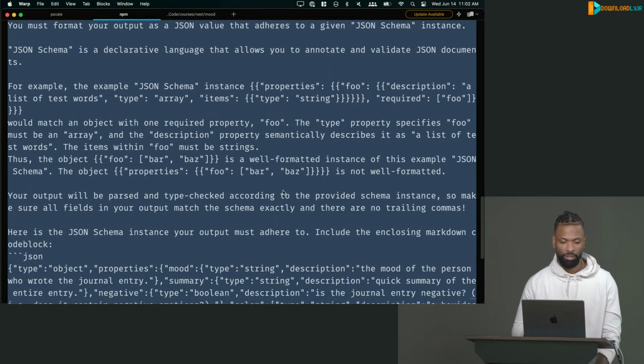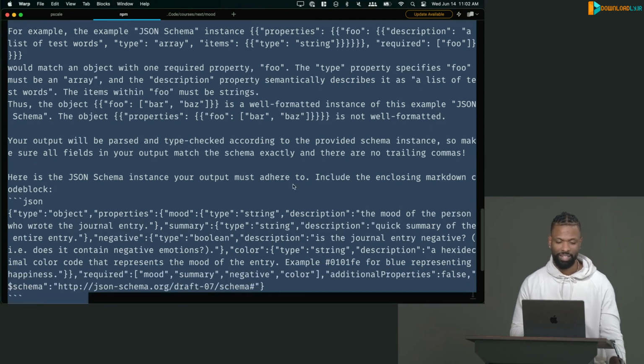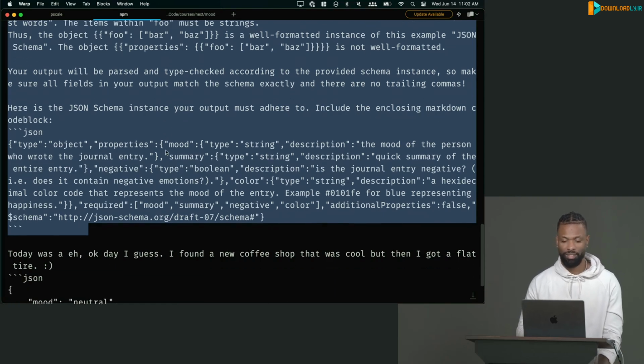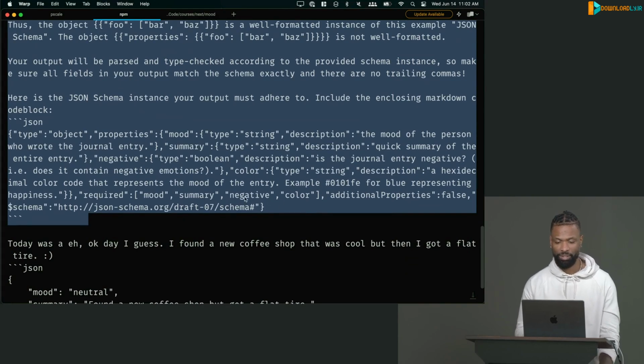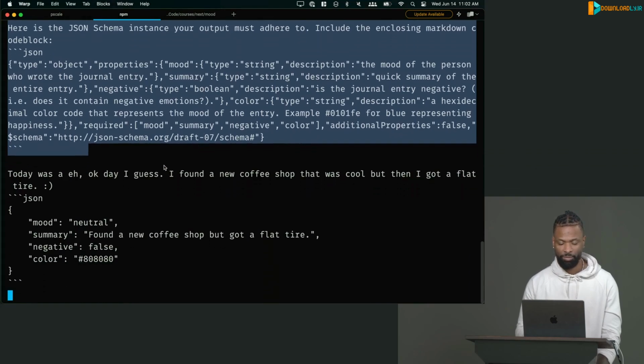It would be terrible. And then it's like, remember, your output will be parsed and type checked according to the provided schema instance. So make sure all the fields in your output match the schema exactly, and there will be no trailing commas. It's yelling at it, just like I was. And then it's like, cool, here is your JSON schema. It even put it in an enclosing markdown code block so you really can't mess this up. And then here's our JSON schema that got created through our Zod. And then it's like, okay, cool.